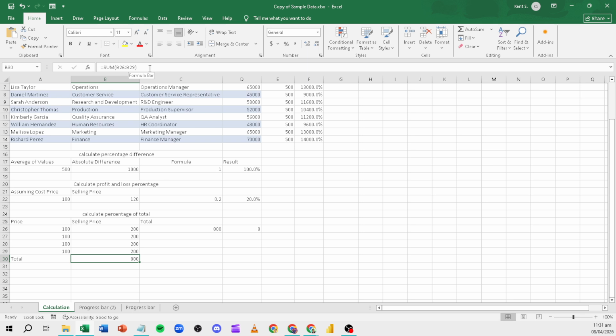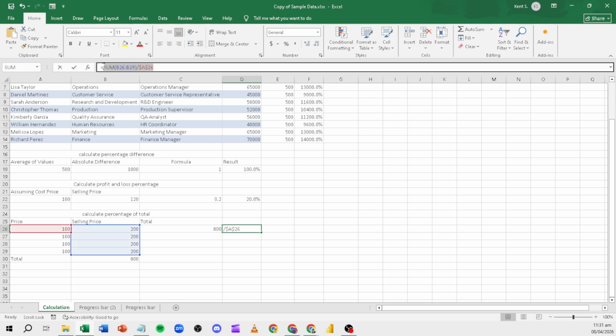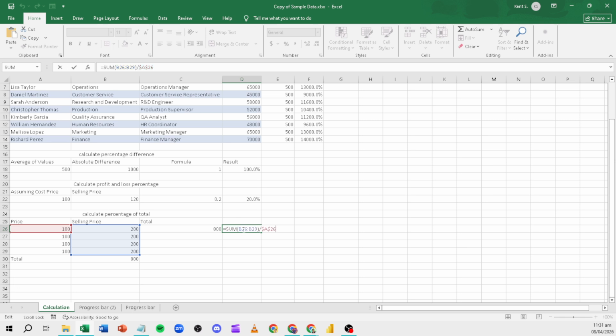Before pressing enter, lock the total cell so the reference won't shift when you copy the formula down. With the total cell still selected in the formula bar, press F4. You'll see dollar signs appear, creating an absolute reference like $B$11. If your keyboard requires it, you may need to use the FN key with F4. Locking the total ensures every row divides by the same fixed total.